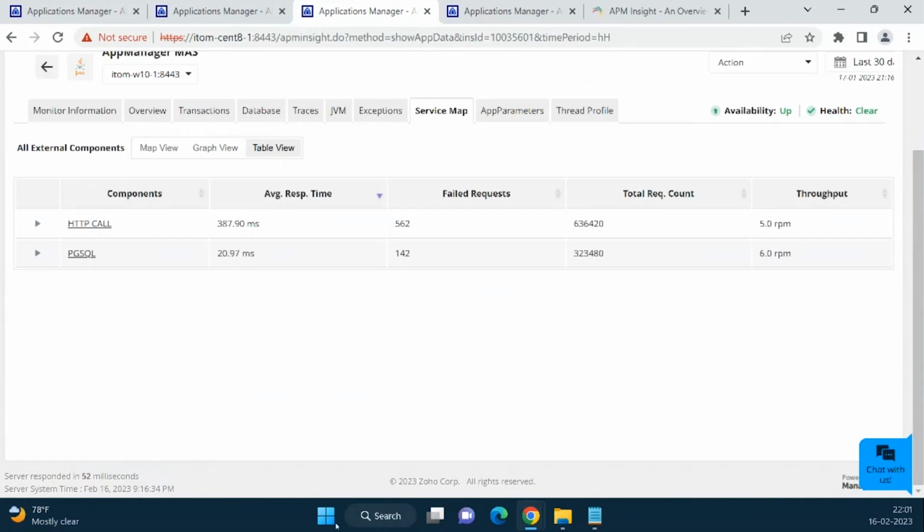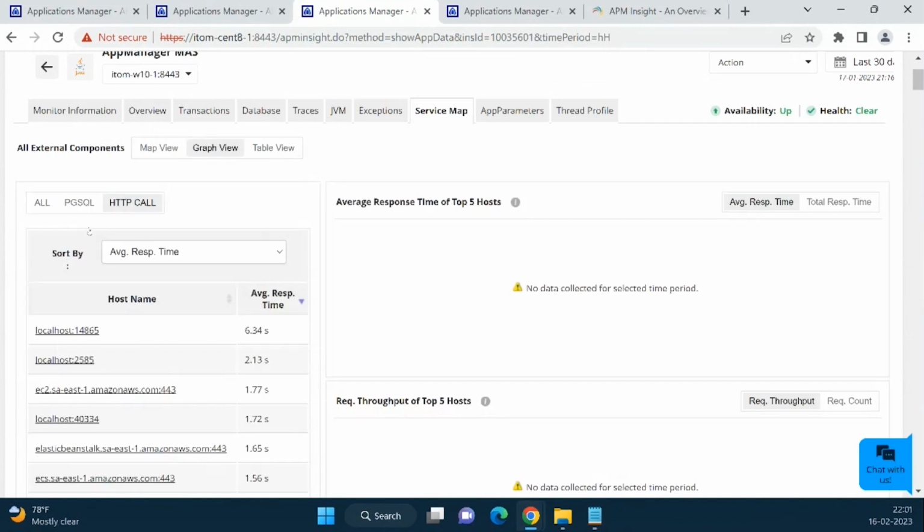Moving on to the table view, it will list out all the components along with their respective hosts. Clicking on an individual component or host, we will be able to see the corresponding graph view. So if I click on the HTTP call, it will take me to the graph view corresponding to this particular component.